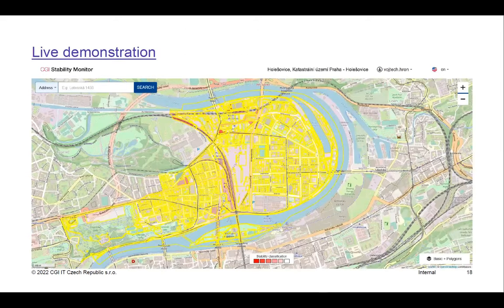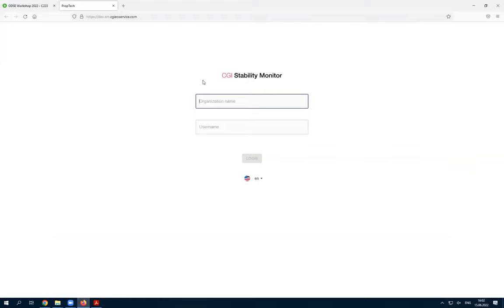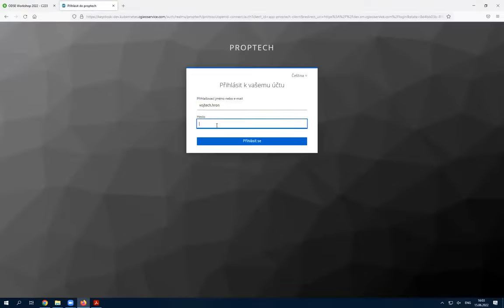So I will show you a short demonstration. And I have to log in to the application. So give me a second. This is just a demo. We don't have so much data right now in the application for the demo mode, but for a short demo, it's enough.